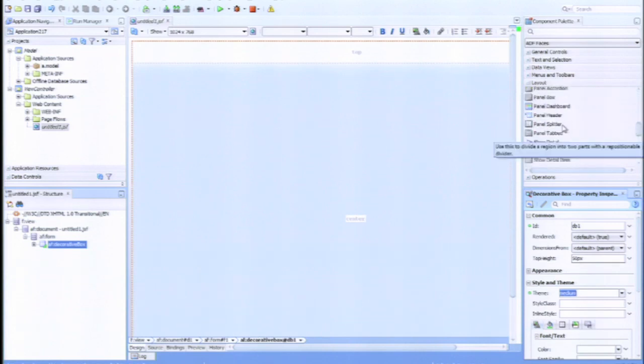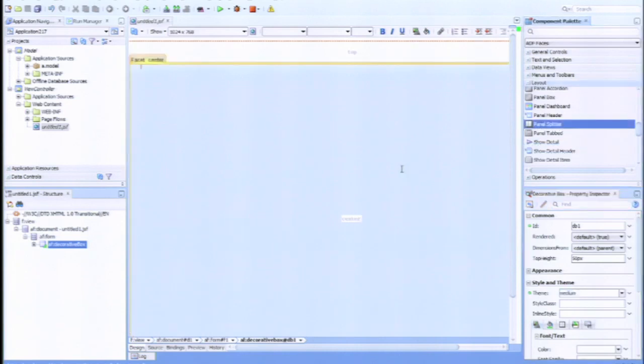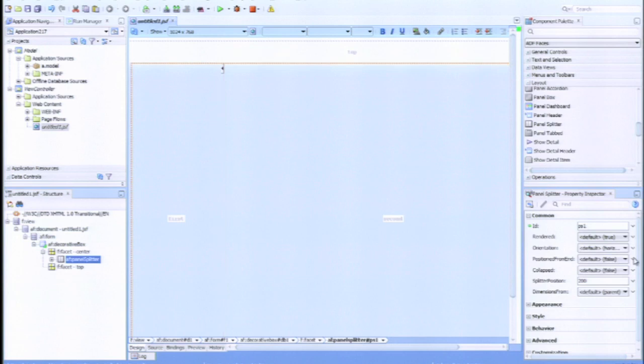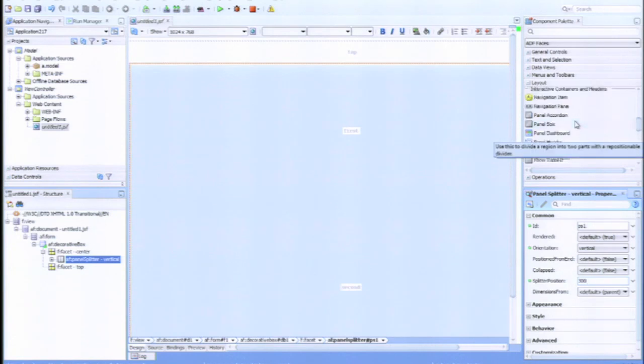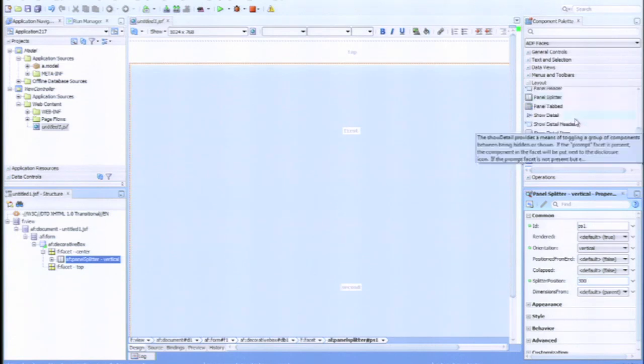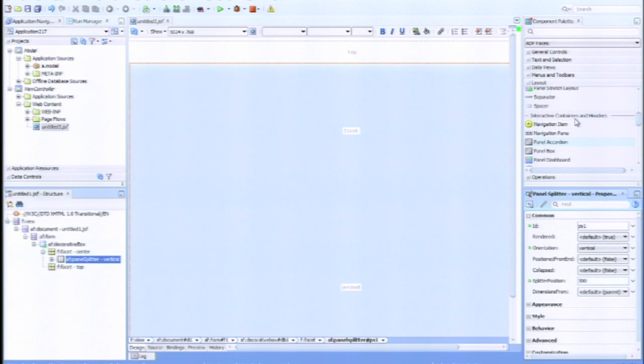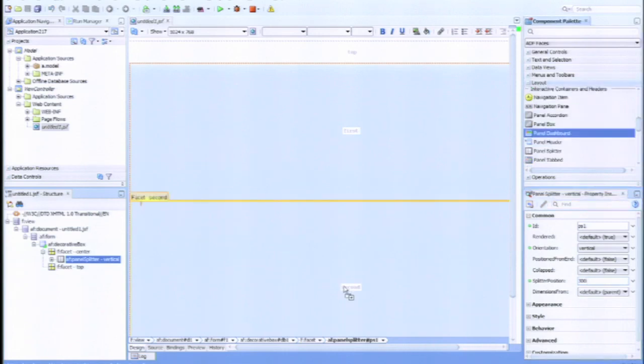Then I want my page to actually be split into two areas, the top and the bottom. So I'm going to take a splitter, put it in here, but not one next to the other, but rather I want the orientation to be vertical, so one on top of the other. And because we have a high resolution, we can probably turn this into 300 where the separation is. At the bottom, I'm going to use a dashboard component. Where is my dashboard component? Panel dashboard. I'm going to put it here.